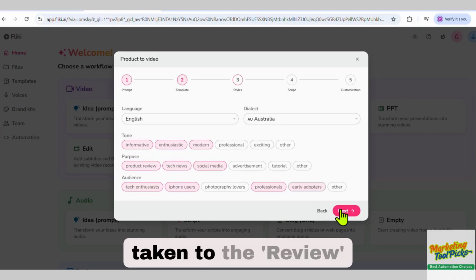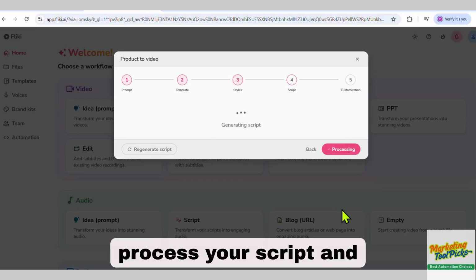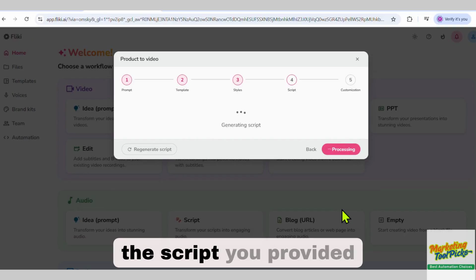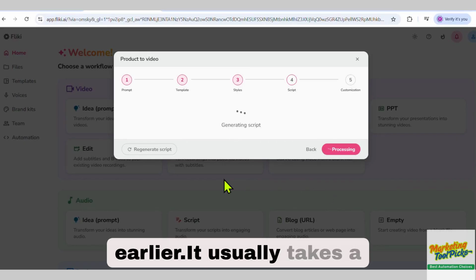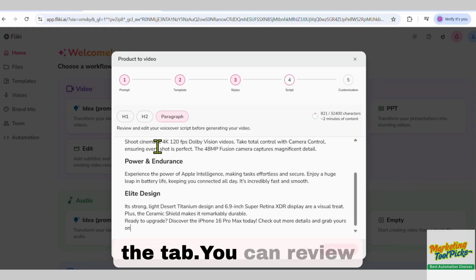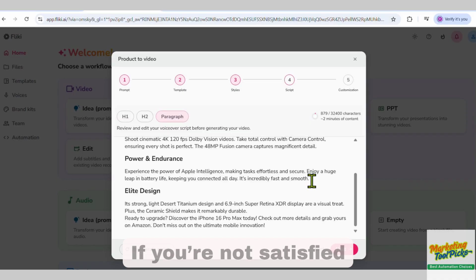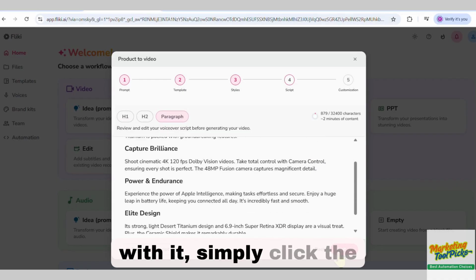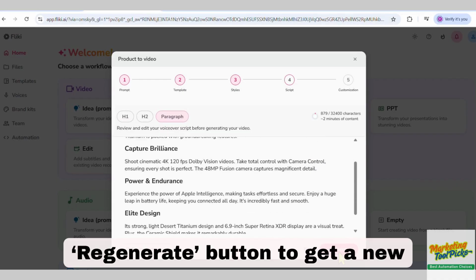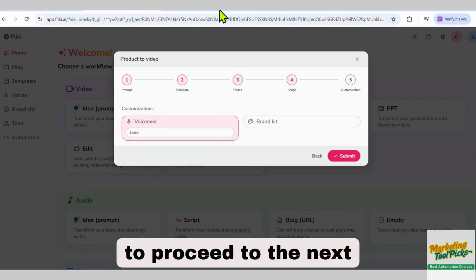Now, you'll be taken to the review screen. Fliki will process your script and generate a voiceover script based on the script you provided earlier. It usually takes a few seconds, and the generated script will appear just below the tab. You can review and edit the voiceover script to suit your needs. If you're not satisfied with it, simply click the Regenerate button to get a new version. Once you're happy with the script, click Next to proceed to the next step.